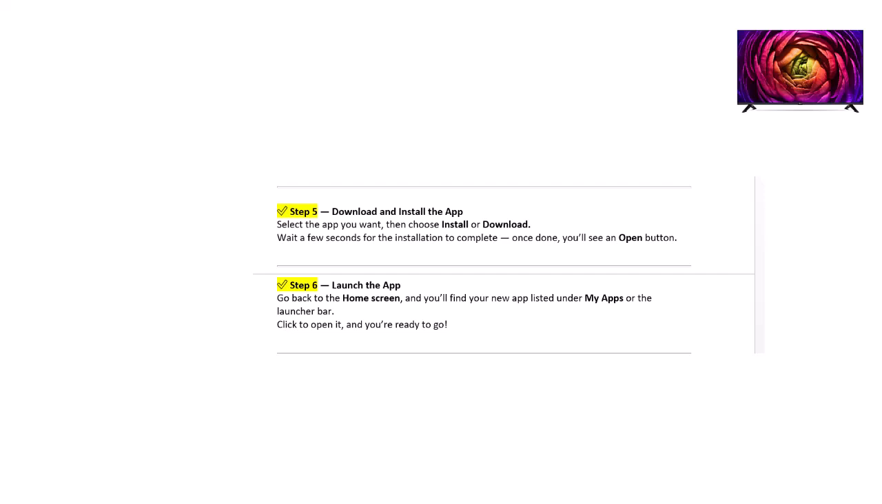Step 6, launch the app. Go back to the home screen and you'll find your new app listed under My Apps or the launcher bar. Click to open it and you're ready to go.